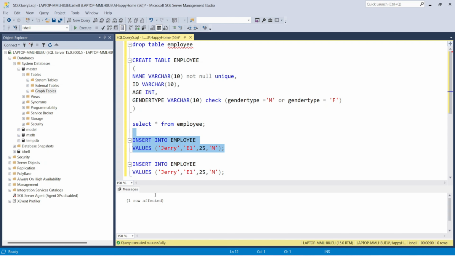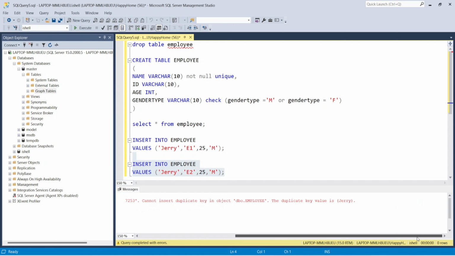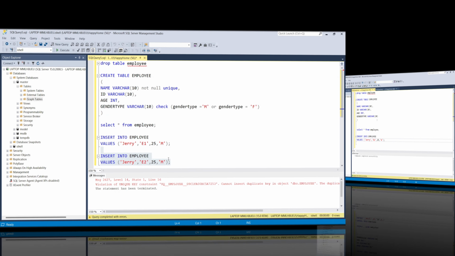I'm going to insert a second record. In this query, I'm changing the employee ID to E2 and executing it. The moment I execute it, it returns a violation of unique key constraint error. It also mentions that the duplicate key value is Jerry. So it clearly tells we cannot insert this record. So the unique key constraint is also giving us the expected results.